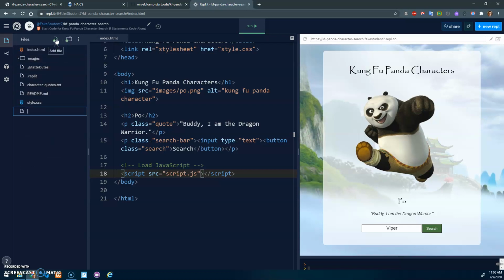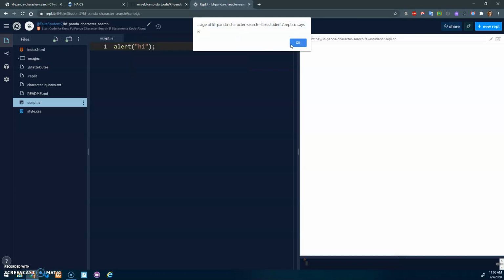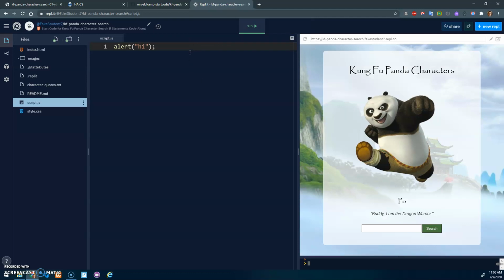So I can just hit add file, script.js. Great. And let's just do an alert hi, just to make sure this is working. There it is, hi, good. So like I said, I'm just going to do a title here, Kung Fu Panda character search. And the key idea here is first, let's just get some input.